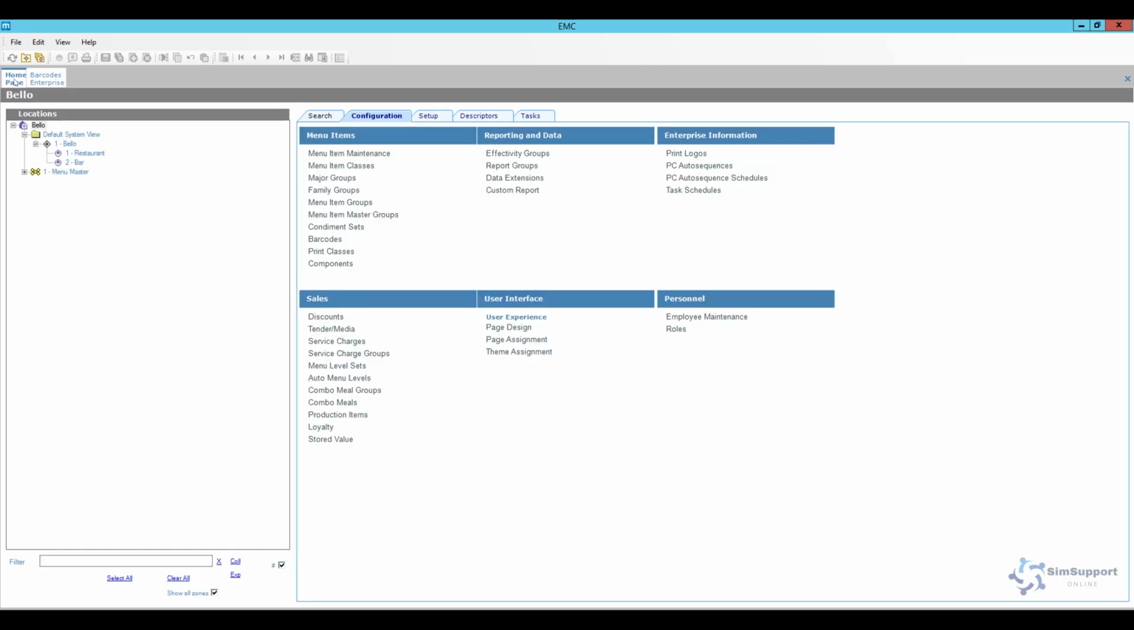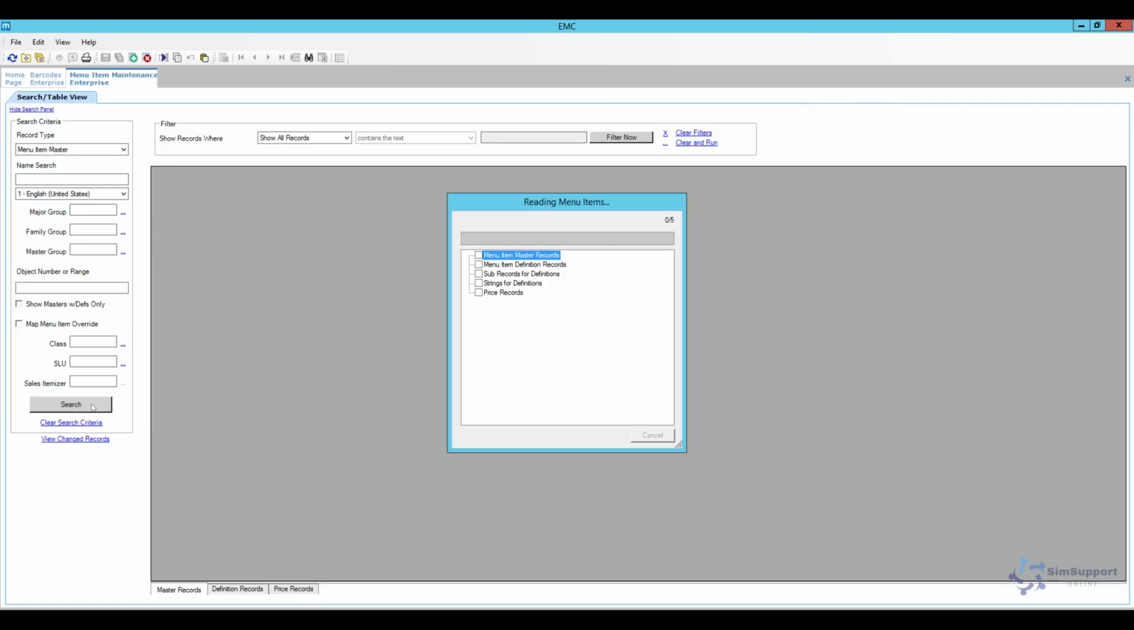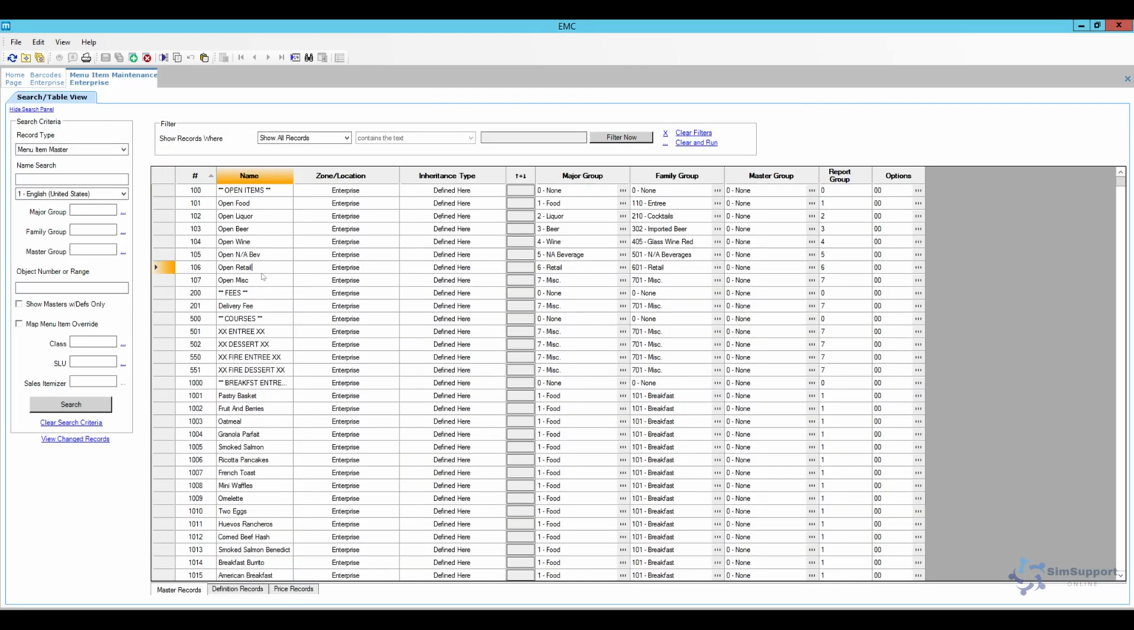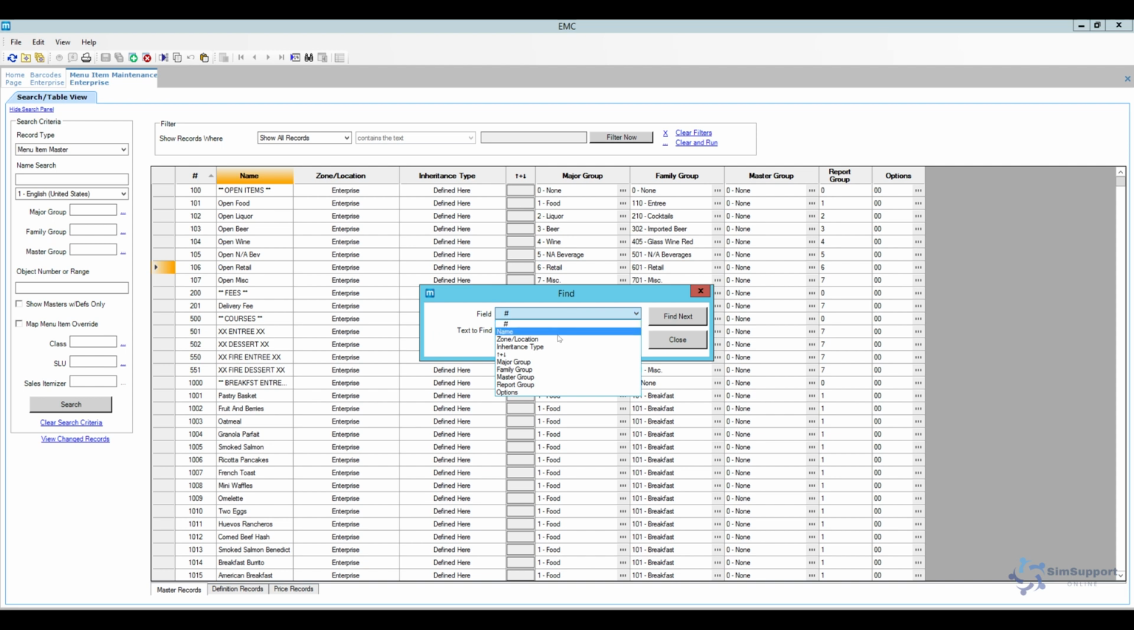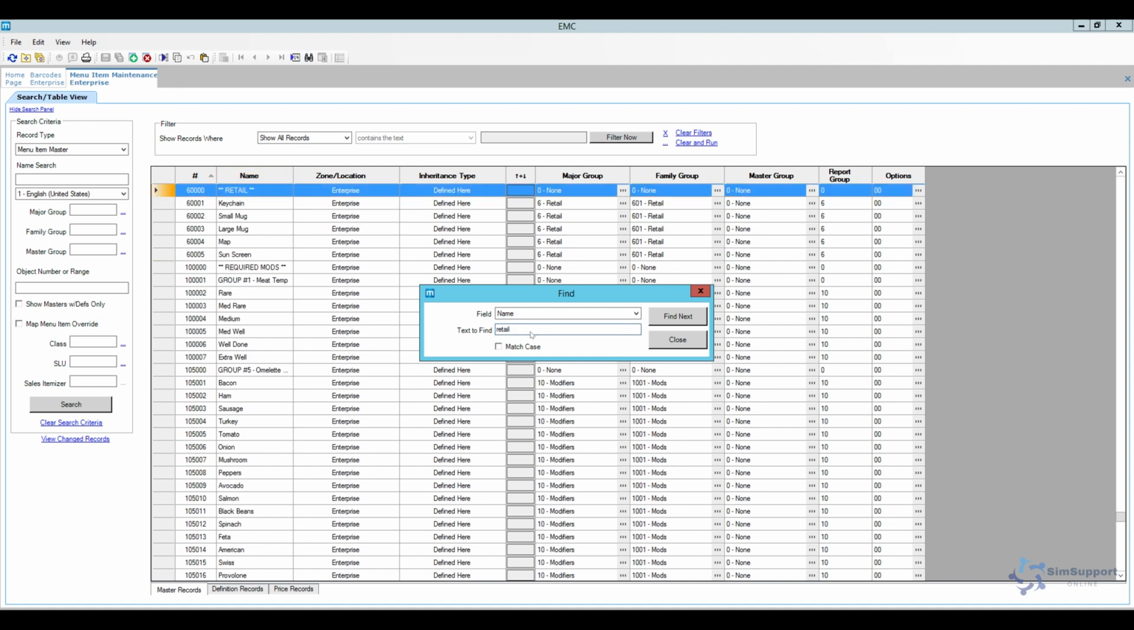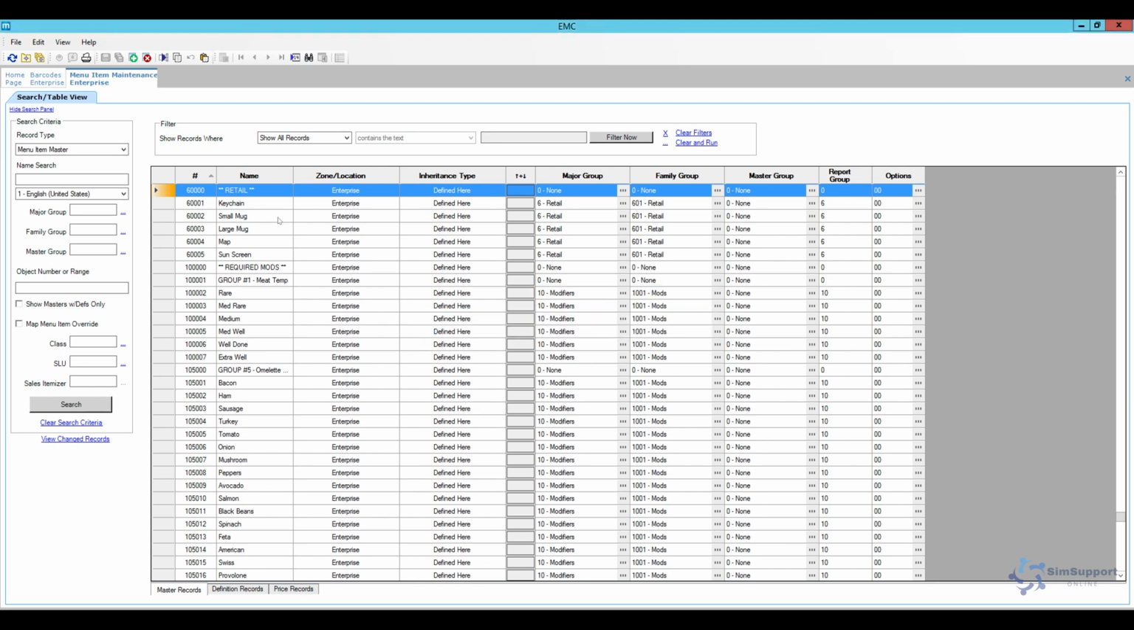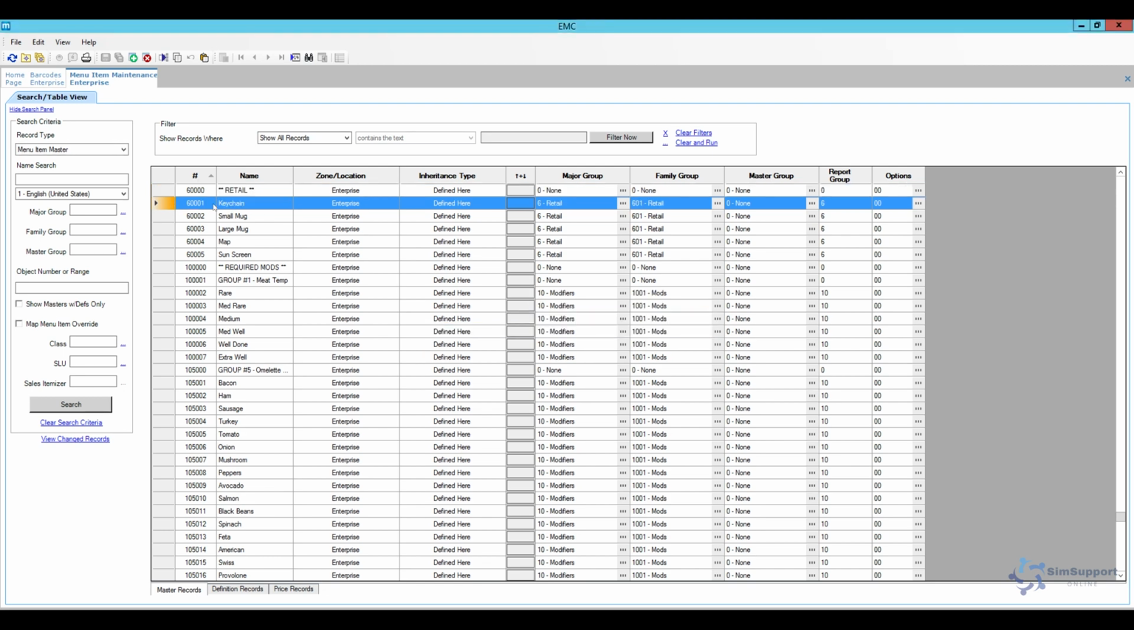To do that, I'm going to go to the home screen and open up my menu item maintenance. I'm going to click a quick search to populate my database. I'm going to take a look at some retail items, so I'm going to press Control F for find. I'm going to select name. If you don't want to use the shortcut, you can just use the binoculars here at the top. And I'm going to look for retail. I'm going to take a look at my retail area and it's all the way here at the end in the 600,000 section.